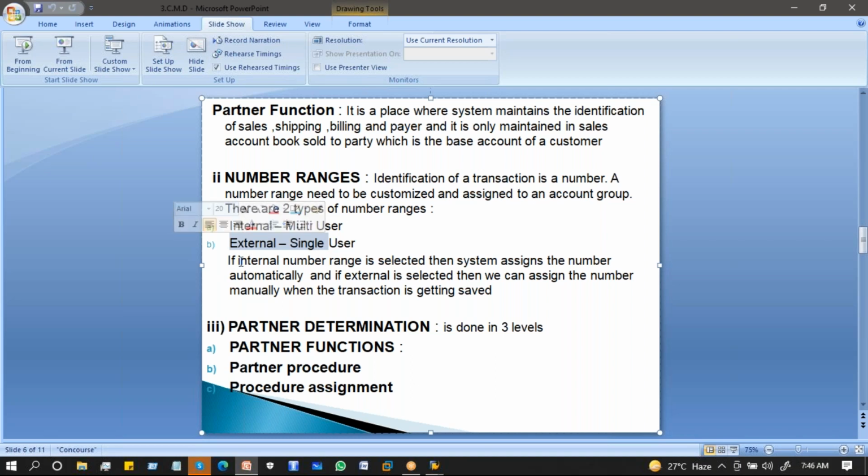That's what I've written here. If internal number range is selected, the system assigns the number automatically. If externally selected, the user can assign the number manually when the transaction is getting saved. So as a trainee, you should know how to customize number ranges with internal status, and how to customize number ranges with external status. Now you can ask me, sir, why do we need to do both?